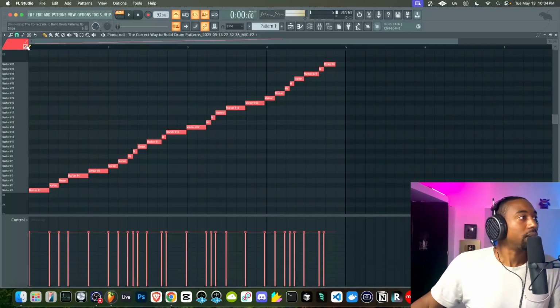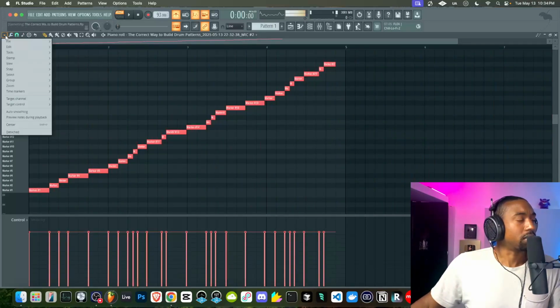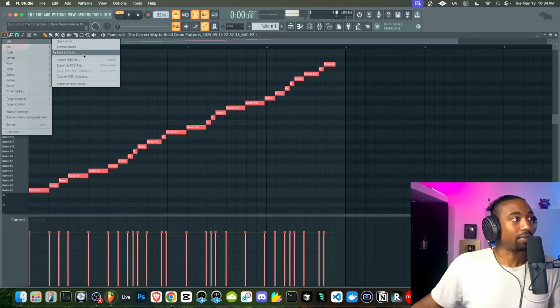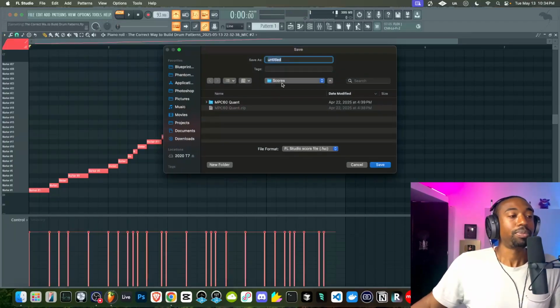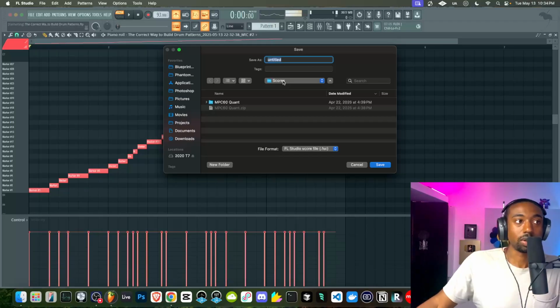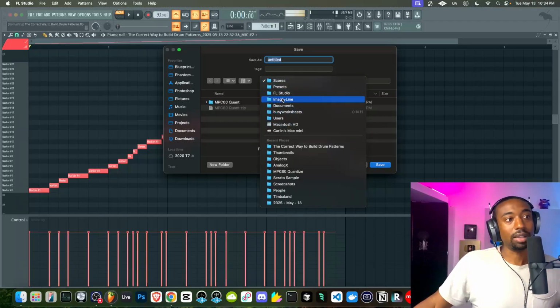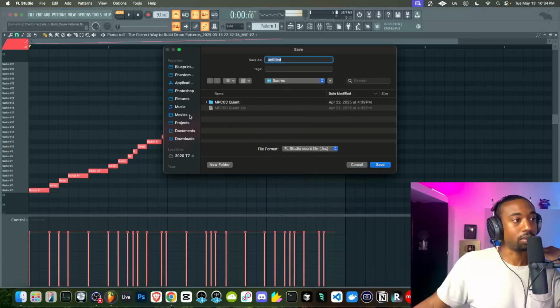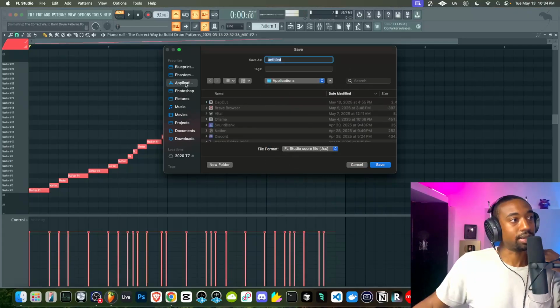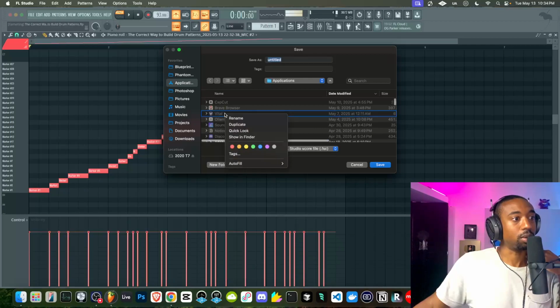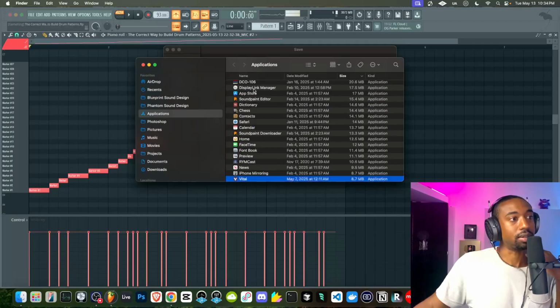Okay, so now what we could do here is go to the top left where it says piano roll options, go to File, save score as. And we need to save this to the scores folder. Just click here, go to find this folder in FL Studio if you don't already have this, or if you're on Mac, let me show you how to get here. Go to Applications. We're going to have to actually open this in the Finder so that it's easier.